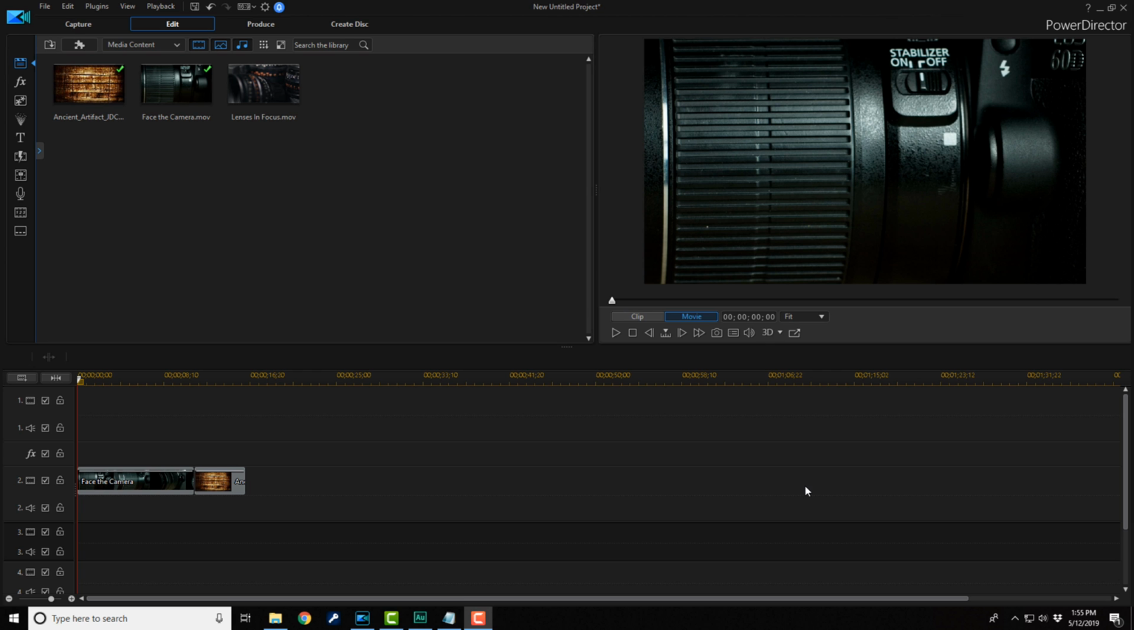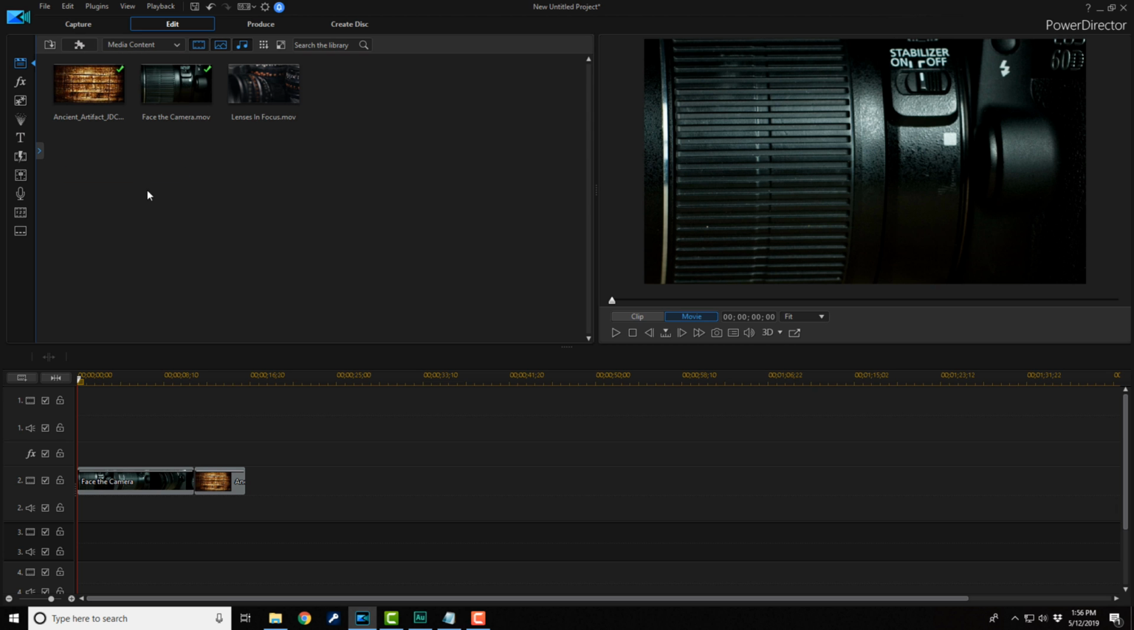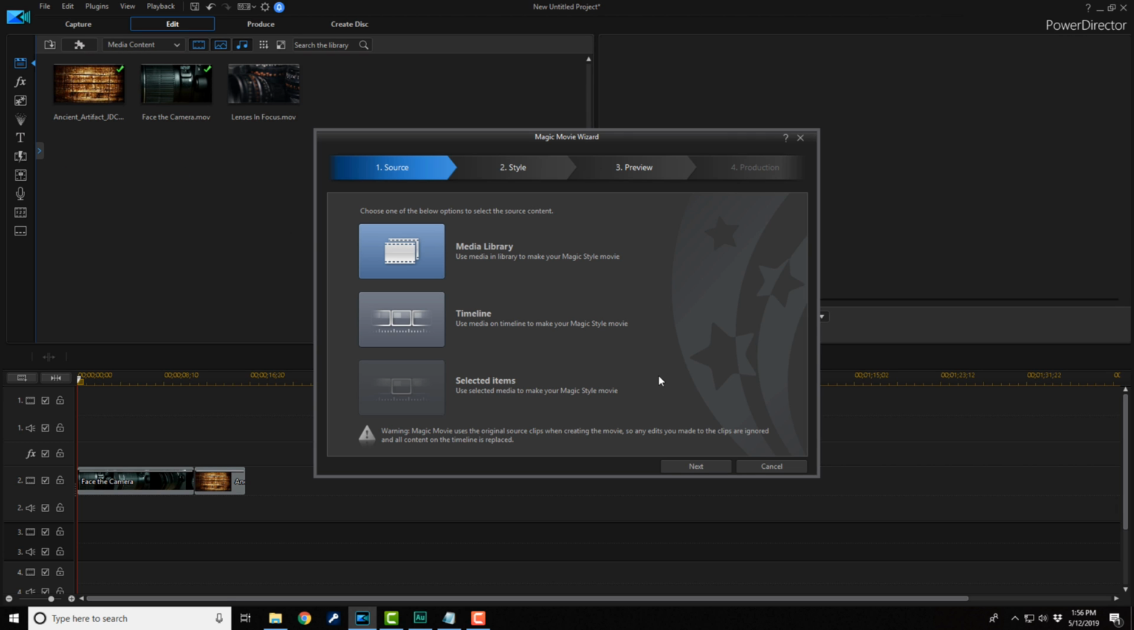To find the magic movie wizard, you can find that when you open up the program, but you can also just go to the plugins button here. And then you'll see here that you have magic movie wizard. Left click on that. It opens up and you walk through the wizard.